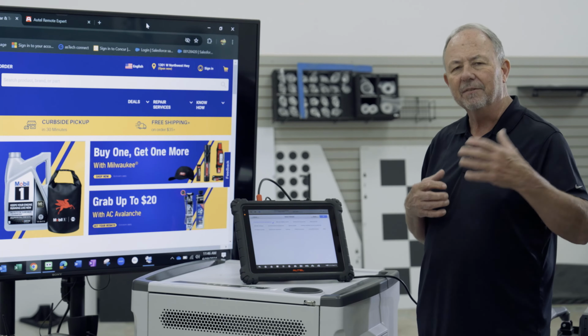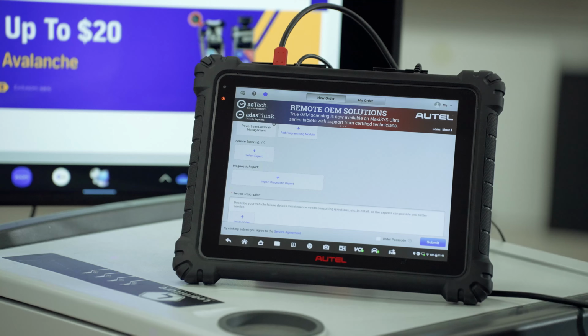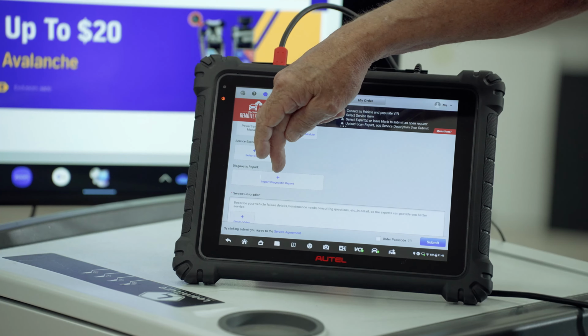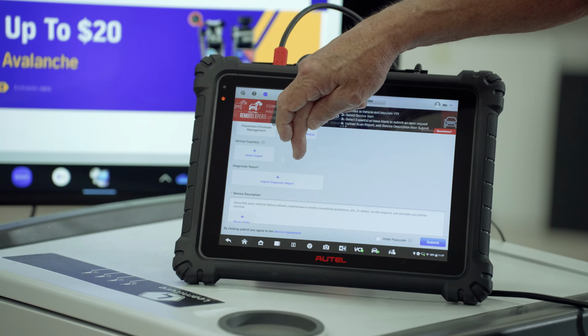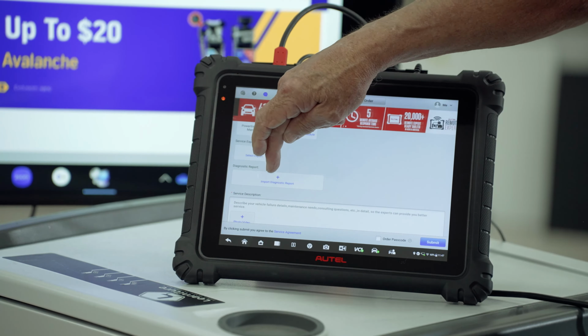I select OK, and then I reach down here and I look at the expert themselves. Leave that blank because your tool is whitelisted to asTech and it will land in our technician's portal. And then below that, we have the diagnostic report. So we can import a diagnostic report and we can see the report up here that we have. So I'm going to import that report.